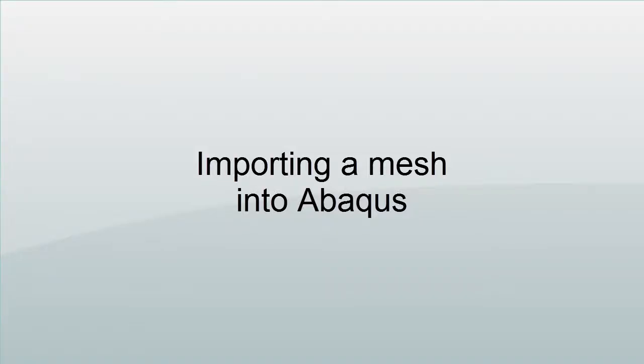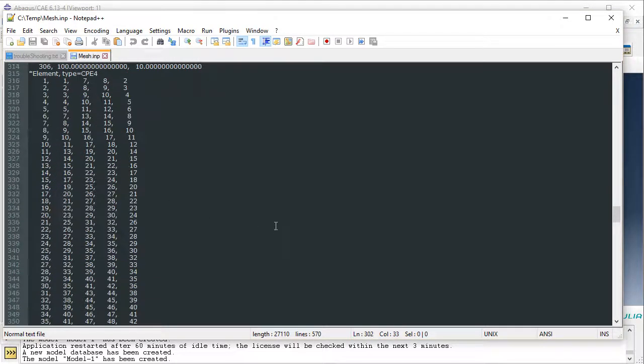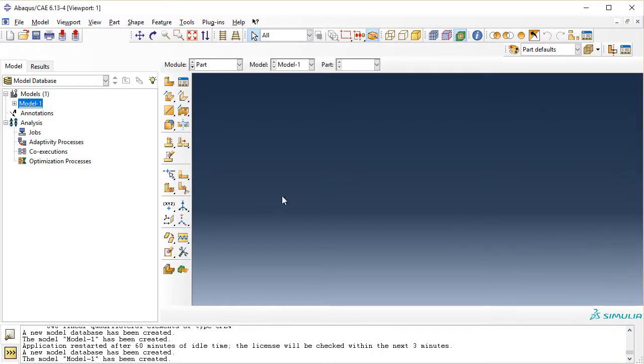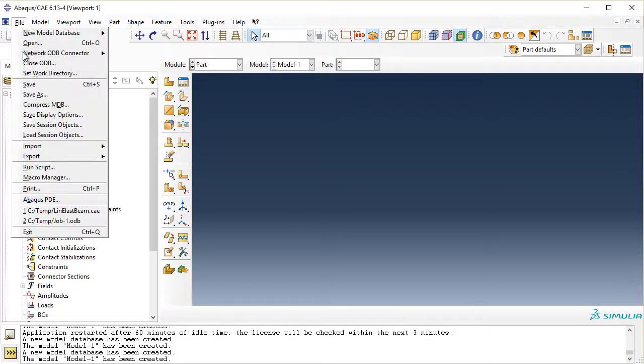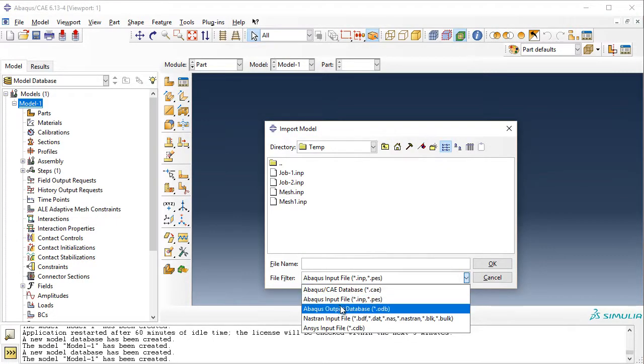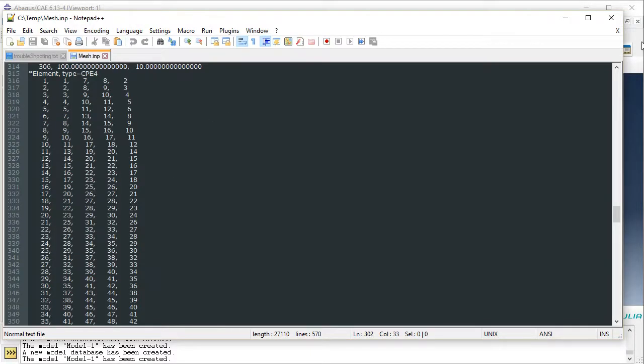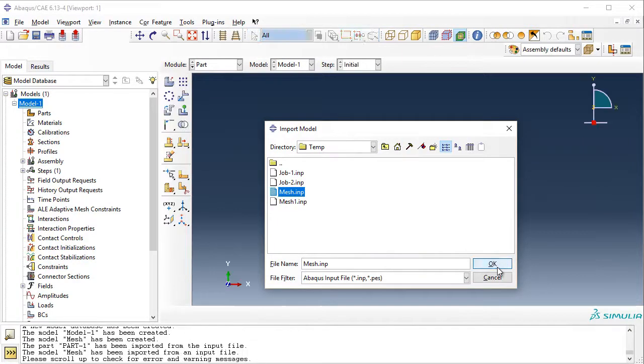Alright, this video is about importing the actual input file into Abaqus. So once we have the file here, we can go to Abaqus and take a new model database, go to File, Import, Model. And then we might need to change this to Abaqus input file, inp, and then select the mesh.inp, whatever you have named it to. In my case, it's mesh.inp, and click OK.